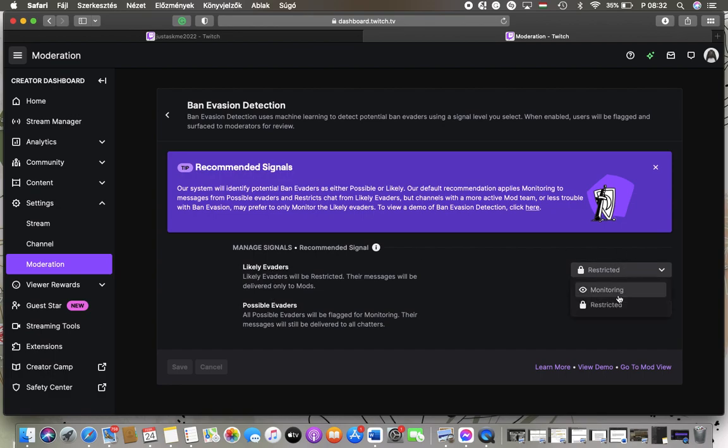If you tap on this button, you can select one of these options, and possible evaders can also be restricted or monitored. So tap on the relevant one and then click on the save button down below.